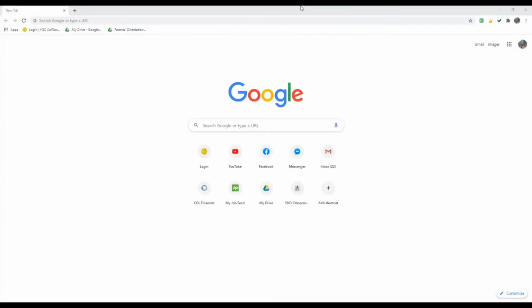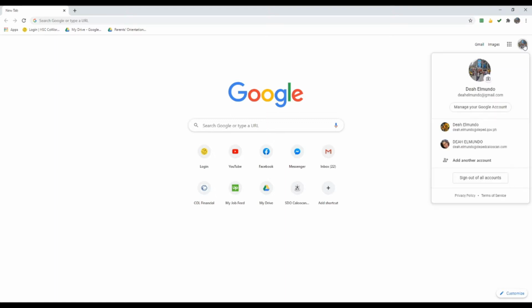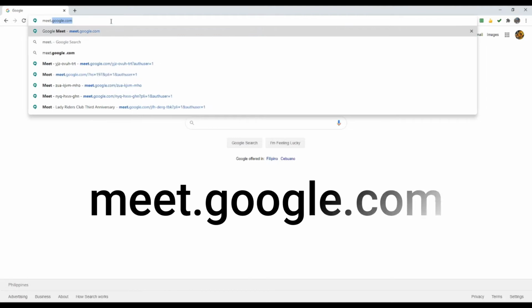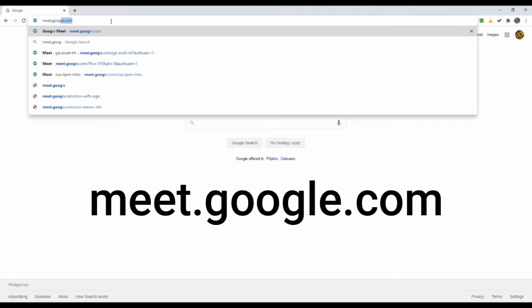To access Google Meet, we will start with the Google browser. Once you open Google Chrome, you will be arriving at this page. Make sure you are using the correct Google account. So for now, I will be switching to my DepEd account. There. Afterwards, go to the address bar or the URL bar and type meet.google.com.